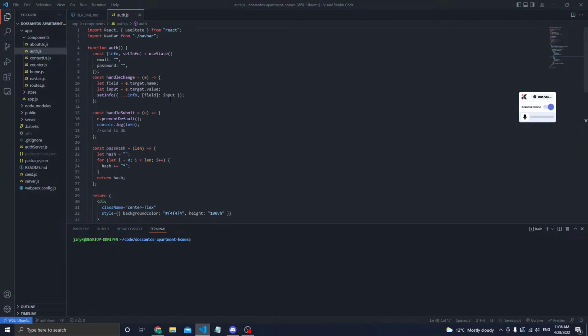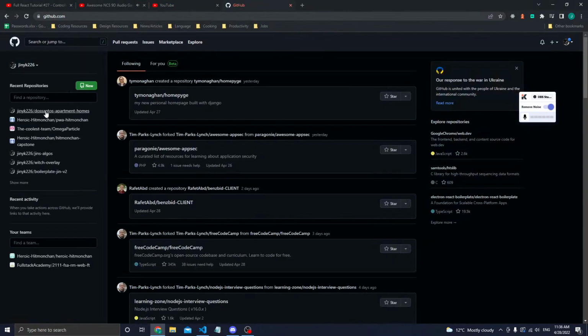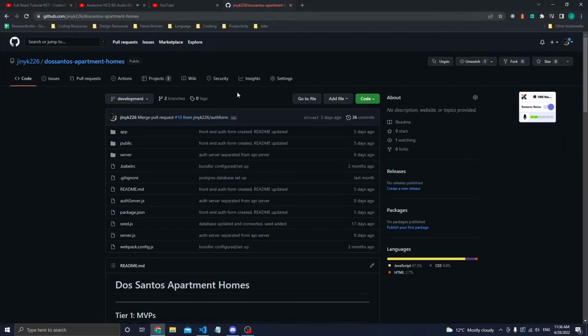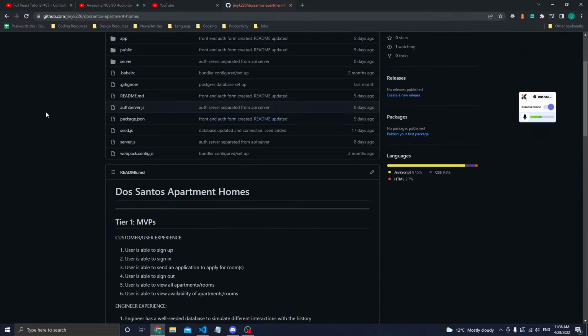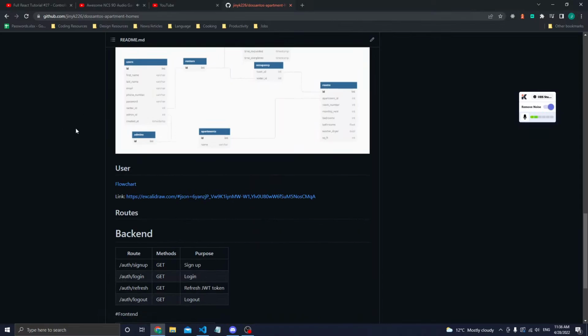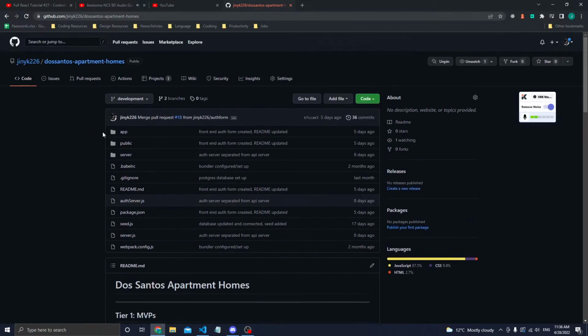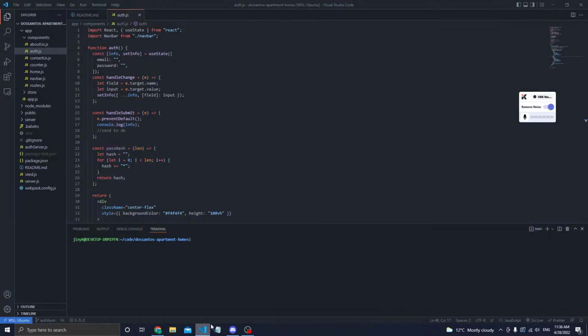Hello again. Back to Santos Apartment Homes. It's been a couple days since I've worked on this project. Let me go ahead and check my GitHub. I actually did make a couple of changes since last time, messing around with the form to try to get it working properly. I updated the README so it has a bit more info. So I wanted to revisit this and go over what I've done so far with the form. In order to even know that, I'm going to need to get everything opened up.